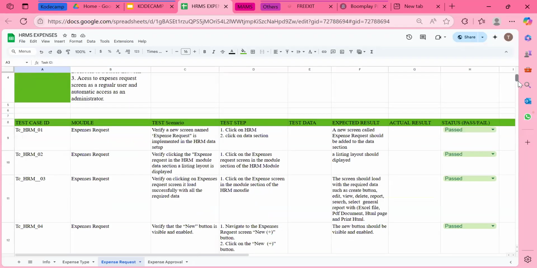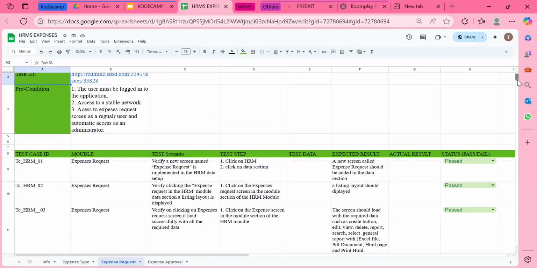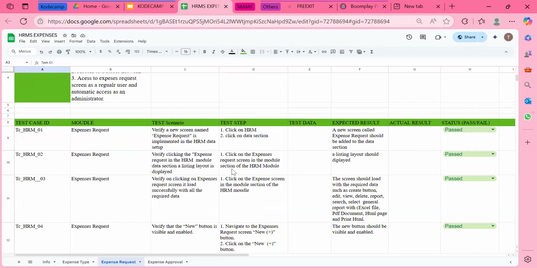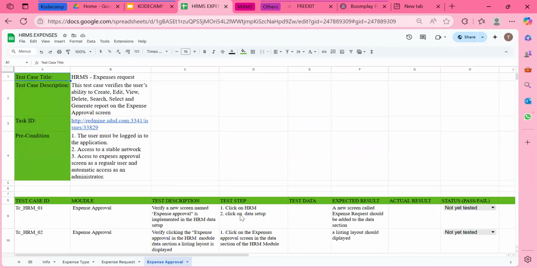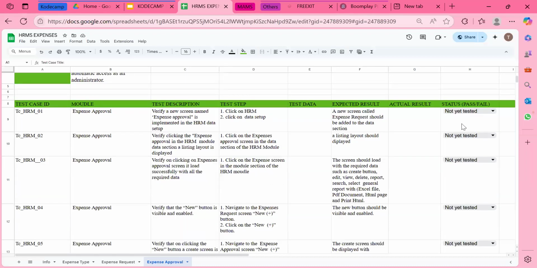feature now, I wrote this test case before development, but I just executed this list of test cases today. This is one screen, this is another screen. What status are you seeing here? Not yet tested. Yes. So this particular test case, I wrote it with the functional requirements documents.